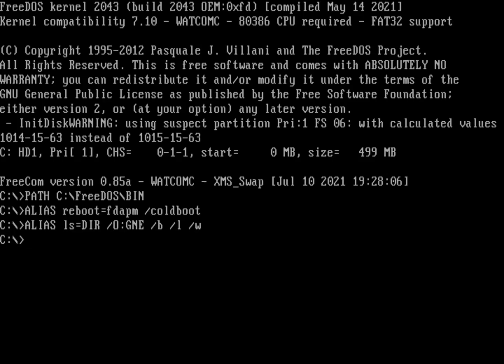Now, I've kind of broken my system because I don't have a CD drive anymore and things like that. But if I wanted to have a very custom system, this is what I would do. It's a very short config.sys and a very short FDAUTO. And that is how you would modify your system.